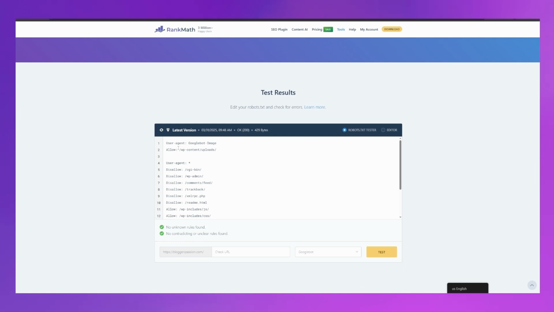Here we see something interesting right at the top. User agent, Googlebot image, followed by allow, and then the path to the uploads directory. This is specifically for Google's image crawler. It's telling the Googlebot image that it is allowed to access the following directory. This makes perfect sense because this is where all their images are stored, and they definitely want Google Images to be able to crawl and index them.